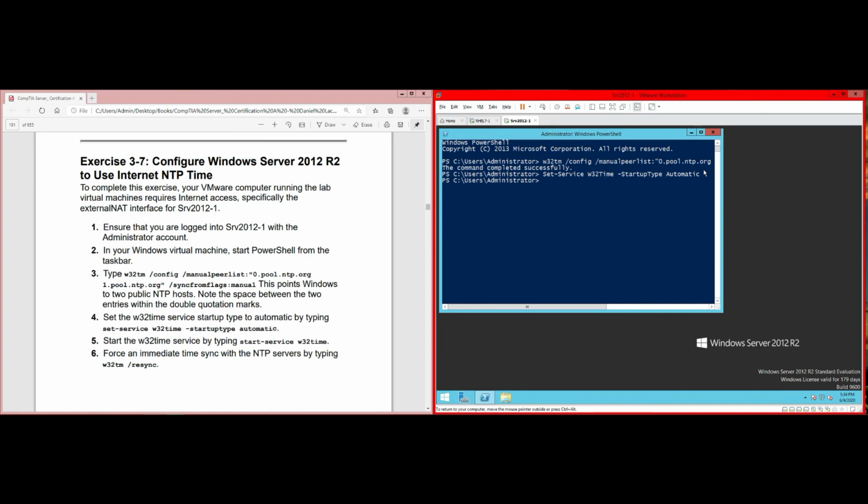So start. No. I cheated too soon. I should have typed an S. Now I got to go through everything. There we go. Start service. I guess I could have cheated. No, that was set. Okay. W32 time. Enter. All right, should be on now.